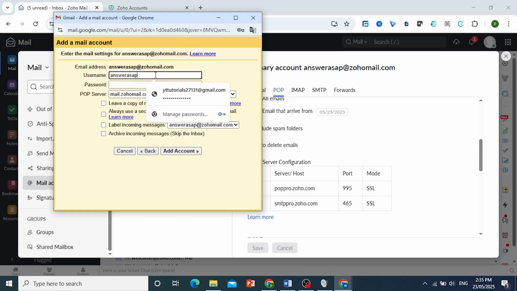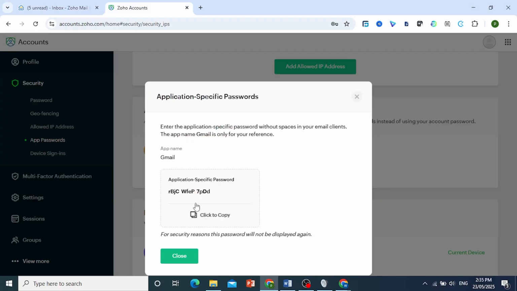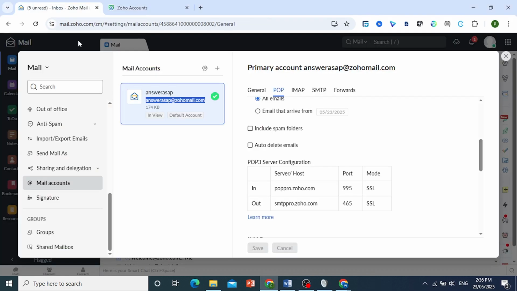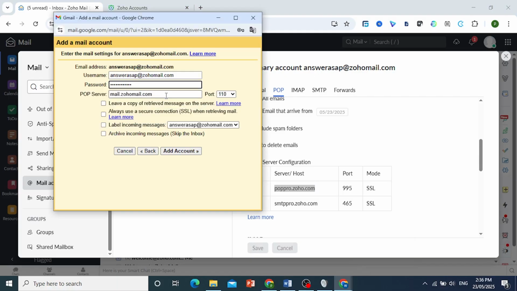And what we need is our username, password, POP server, right? Now for username, just go ahead and use your email address basically. For password, copy this, okay? That is our application specific password. And for POP server, I want you to come back here to Zoho Mail. Now here under POP, you'll see this one. Okay, copy this. Come back here, we'll paste that.